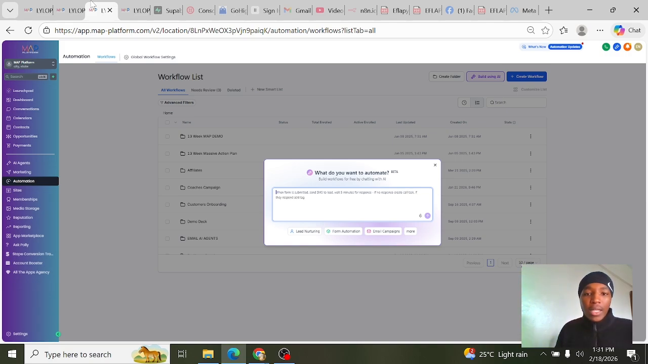If you're not good at it, you can use AI. Just say, when a form is submitted, send an SMS. When an order is submitted, send an SMS on day 1, day 3, day 4, day 7, like that.